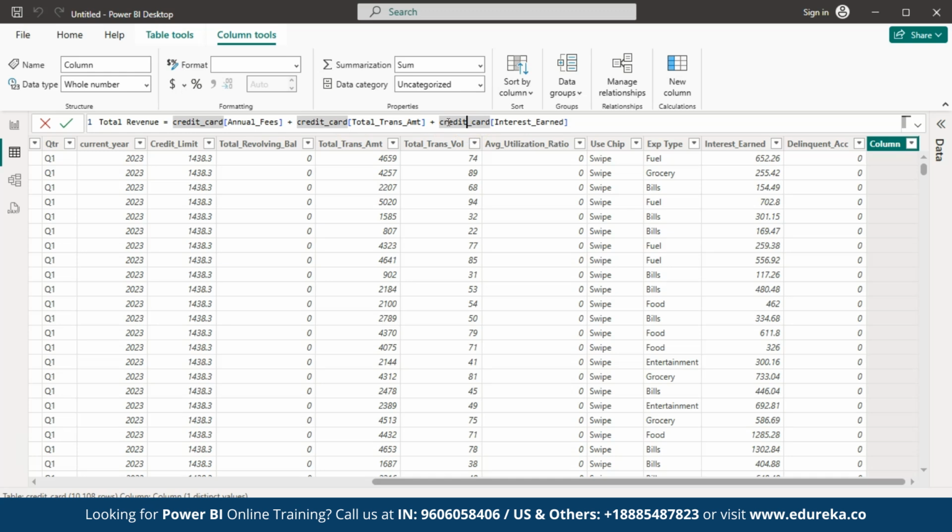Next is the credit card interest earned. This is the interest charged to the customers on outstanding balances if they don't pay their full dues on time. It is one of the largest revenue sources for credit card companies. Now let me explain how it works. Credit card companies earn revenue from multiple sources, including the fees, transaction charges, and the interest. This formula adds up these three key revenue components to calculate the total revenue generated by the credit card business. Once you have typed the formula, just click on the commit and there you go.